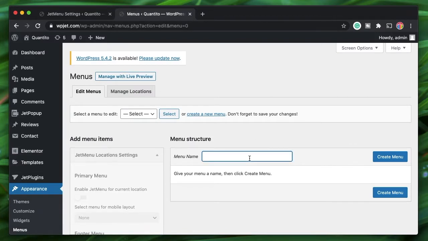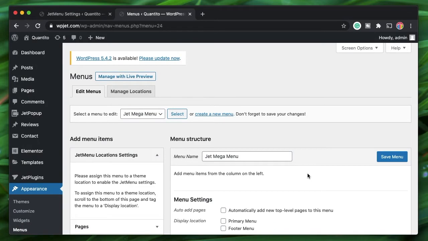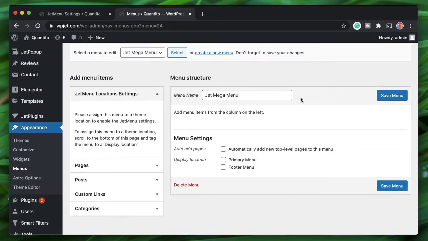I'm actually going to create a new menu so you understand how it's done. So I'll call this Jet Mega Menu. I've deleted the previously created menu so that we can create it right from scratch. I'll click on create menu. Now it's a blank menu. It doesn't have anything. It's a blank WordPress menu, just that we named it Jet Mega Menu. The name can be anything.